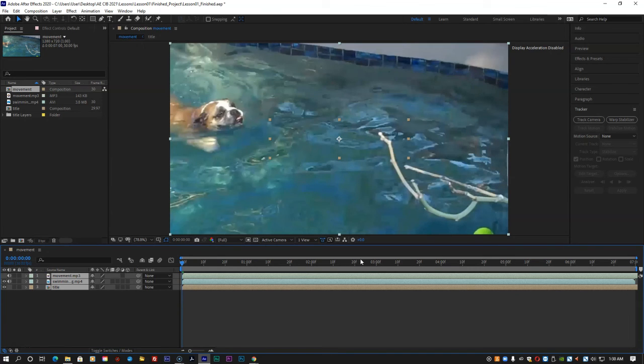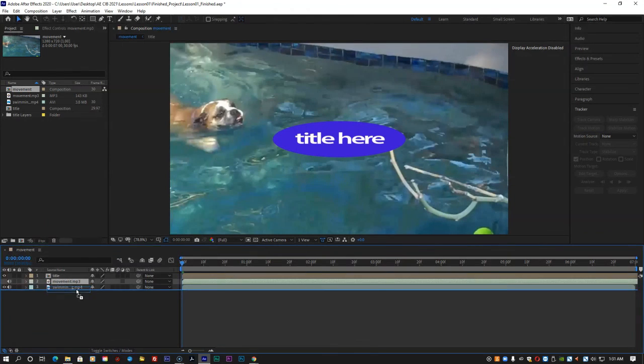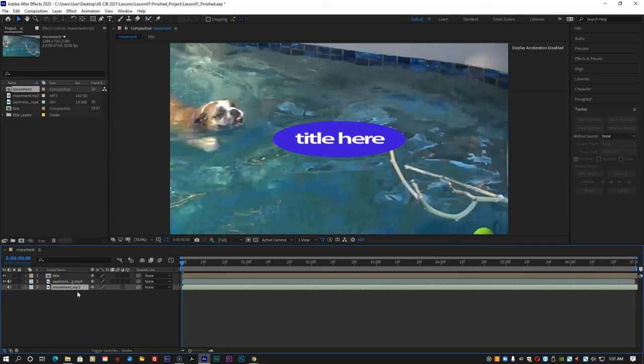The layers need to be in a specific order as you add effects and animations, however, so you'll rearrange them now. Click an empty area of the Timeline panel to deselect the layers, and then drag the title layer to the top of the layer stack if it's not already there. Drag the movement.mp3 layer to the bottom of the layer stack. Then choose File, Save to save your project so far.